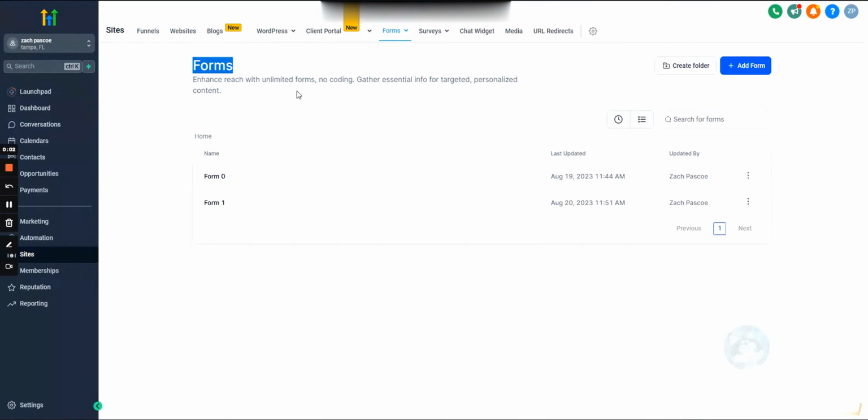So forms inside GoHighLevel, very basic. They're very simple. It's just that they're a form. Some people use JotForm and they connect it with Zapier to GoHighLevel. There's no need for that. The GoHighLevel forms are completely sufficient. But let's jump into it.